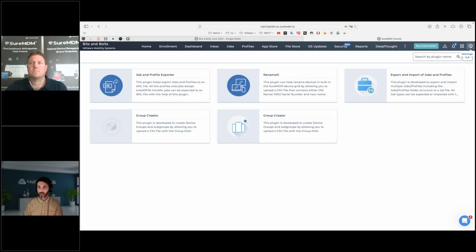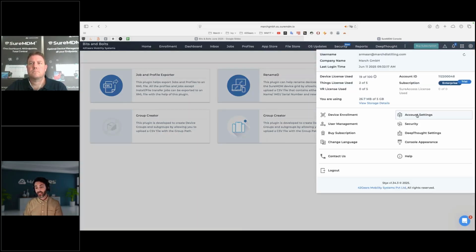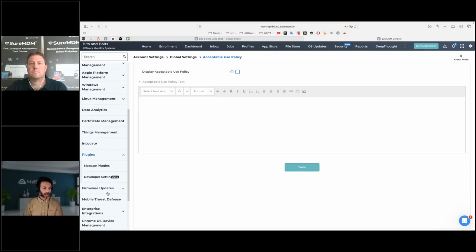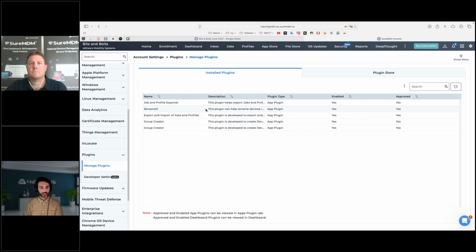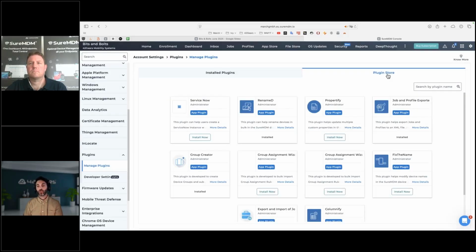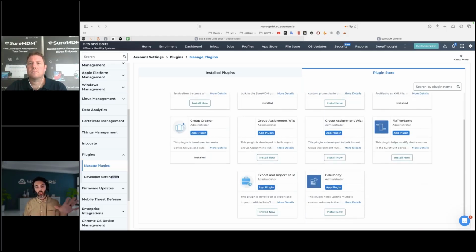So if I just quickly come back to account settings, and I scroll down to plugins, manage plugins, you'll see these are the ones I have added. But I'll click over here to plugin store, and there is a plugin to move a device or all devices similar to fixed name from one group to another. I think it's group assignment wizard, actually. Sorry.